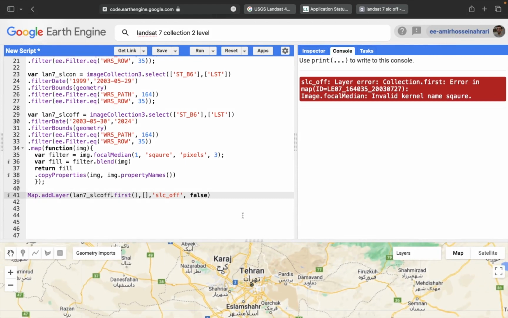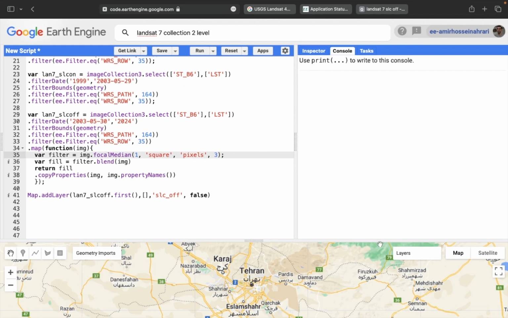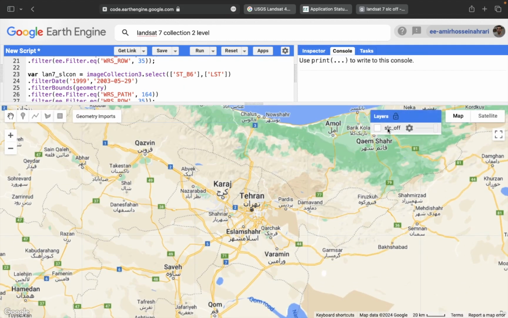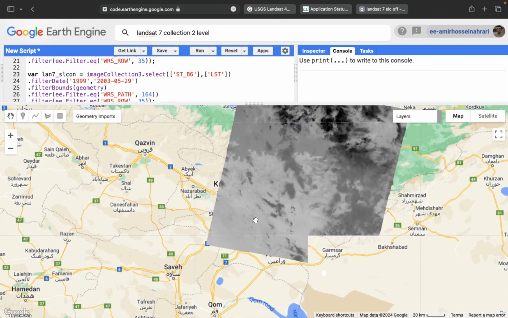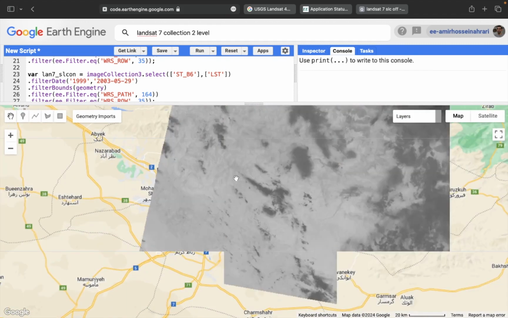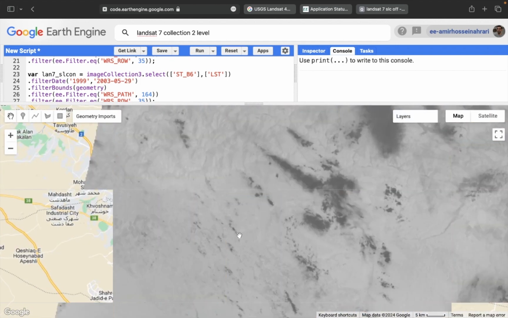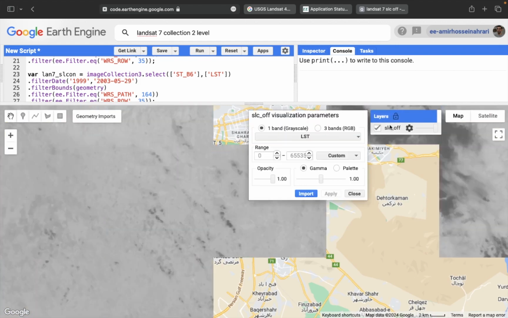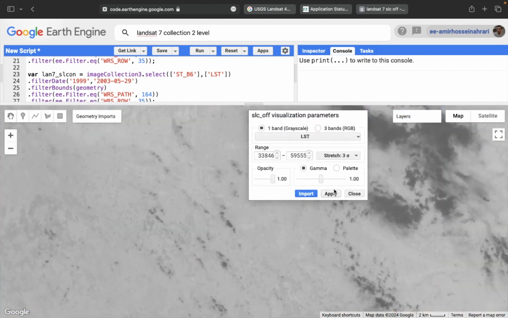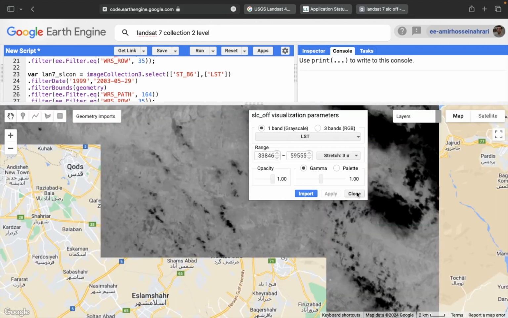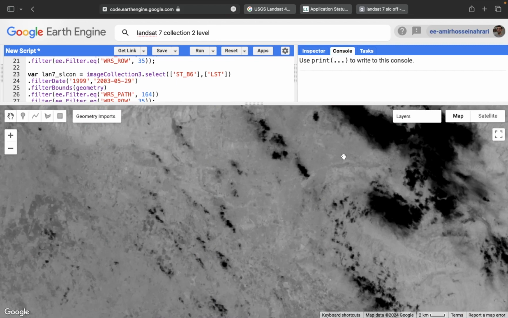When the code is running, we face a problem about the square. The writing style is wrong, the square is written like this, and now the problem is solved. You can see that the gap-filled image is available here, without any striping problem and without any gaps. That is a very helpful technique to solve this problem for the SLC data. Yes, the SLC gap is solved.